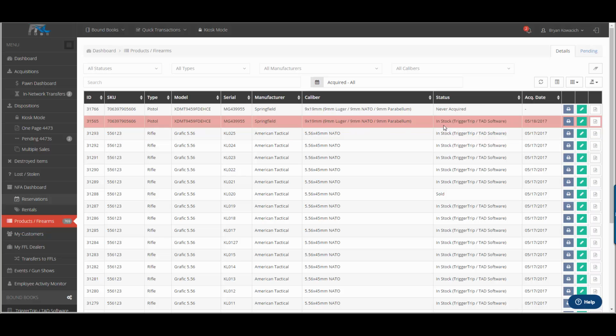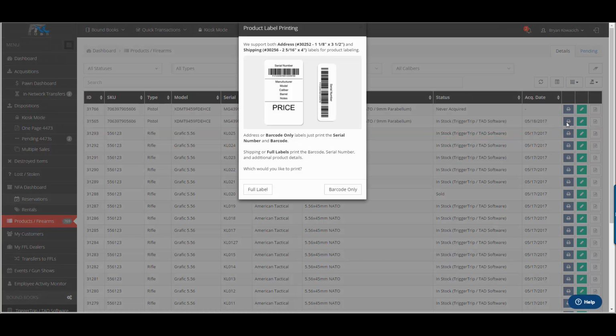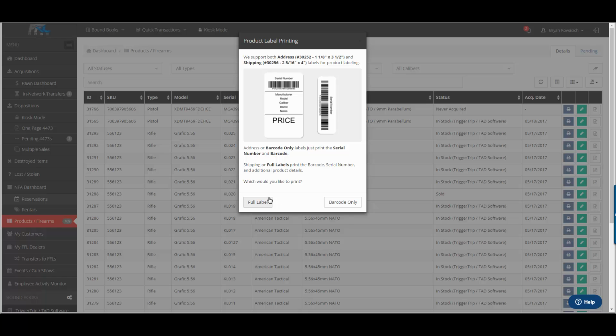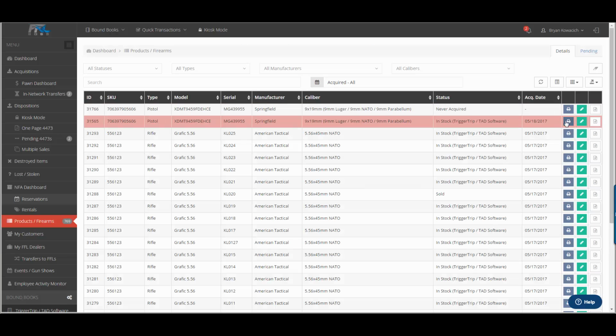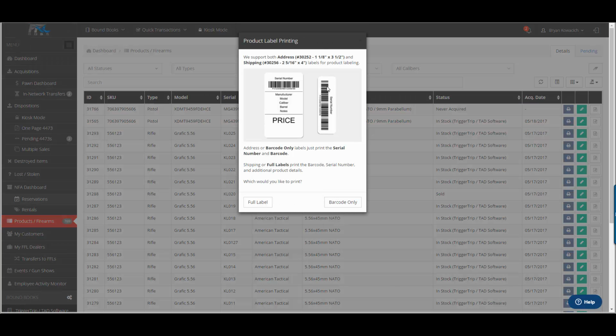So now let's talk about label printing and creation. If I go to that particular item, I can either print a full label, which will look like this. It'll have your full barcode along with all of the information that you have put in about the firearm and the price of the firearm. Additionally, we can do a standard barcode simply by pressing print. And you can see right here, it's on the right hand side, barcode only. And it will create it looking like this.